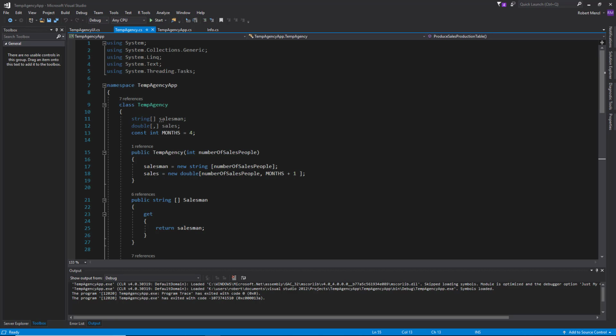And sales is a two-dimensional array. It's going to be the number of salespeople, say, like in my example, 4, and then the number of months plus 1. In this case, it's 4 months. We're going to take the initial month plus the first month, second month, third month, fourth month. First month is 5% more, second month is 10% more, third month is 15% more, and the fourth month is 20% more. So I add 1 to months to include the initial month.